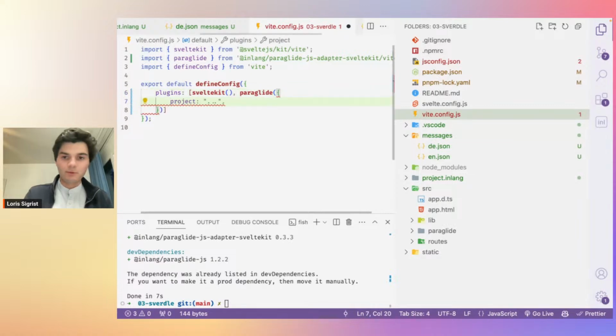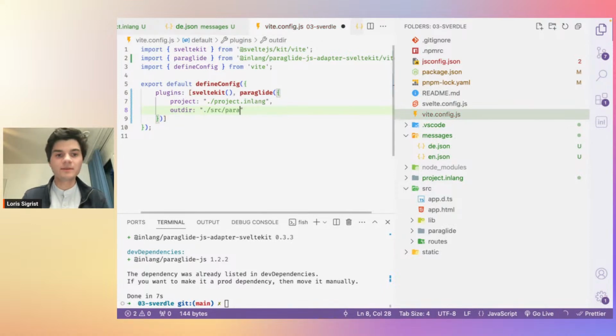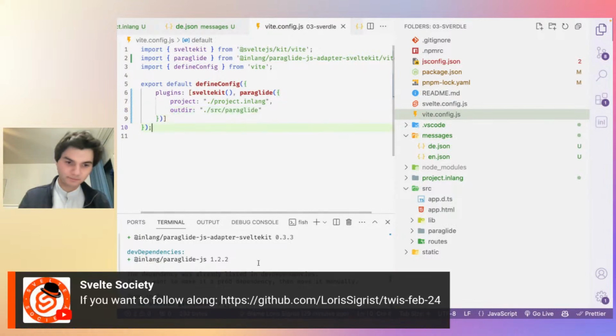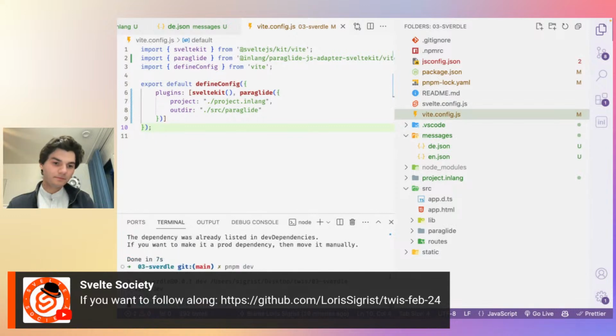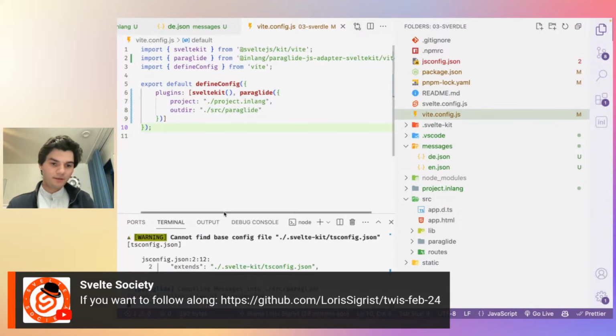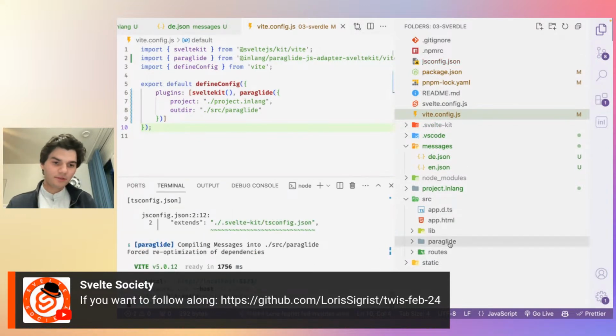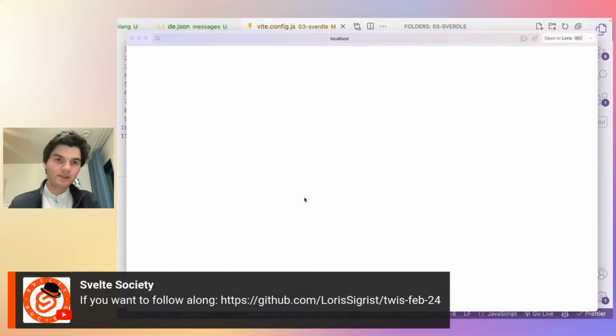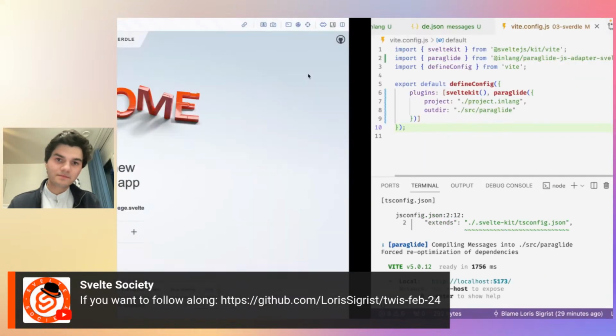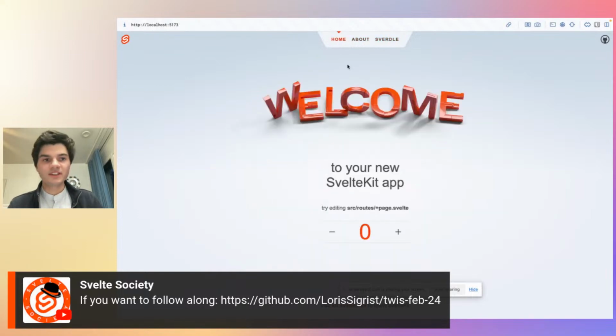I'm going to tell it where my project is. That's just the default path. And I'm going to be telling it where to put the compiler output. Usually that's src/paraglide. So now if we run the dev server, you can see it ran the compiler and it's just the usual Svelte app. I assume most of you have seen this already.